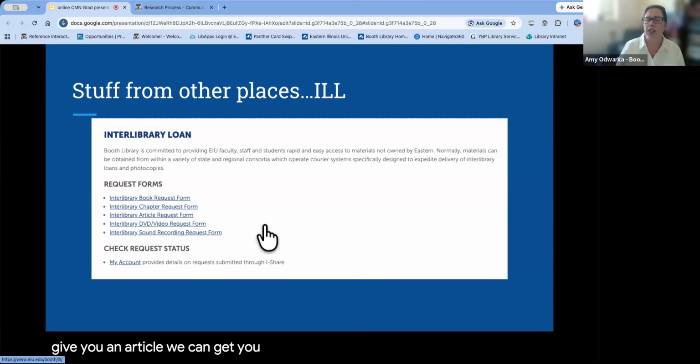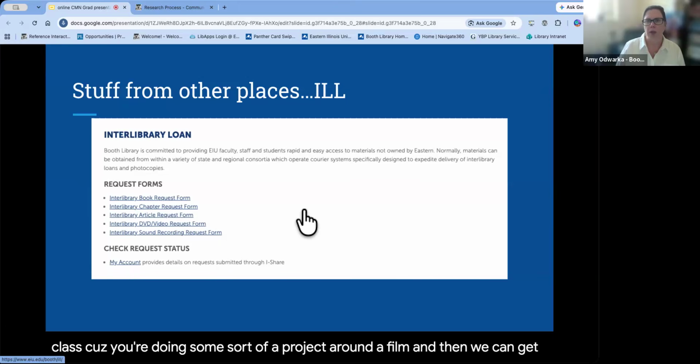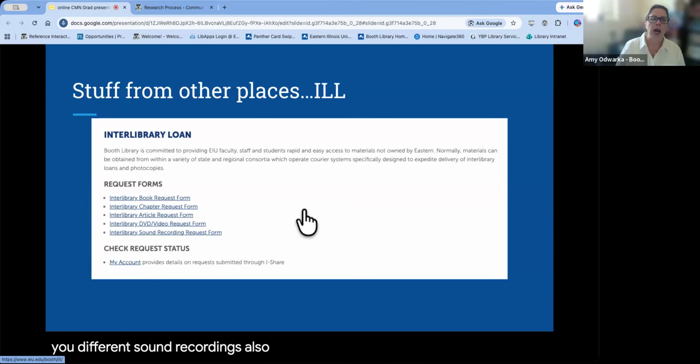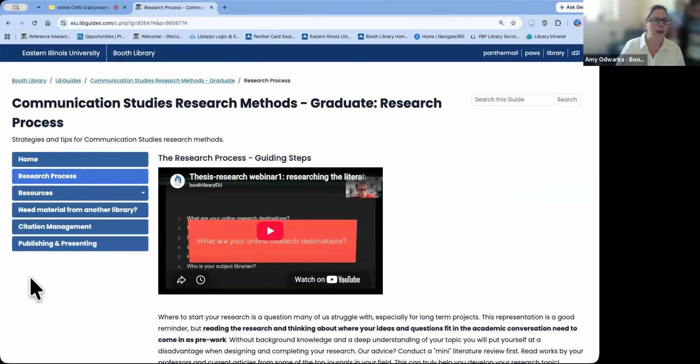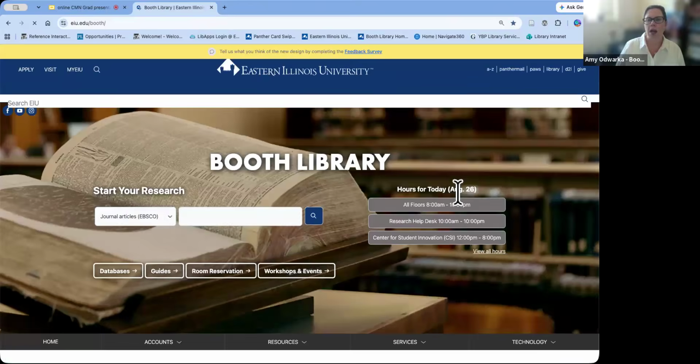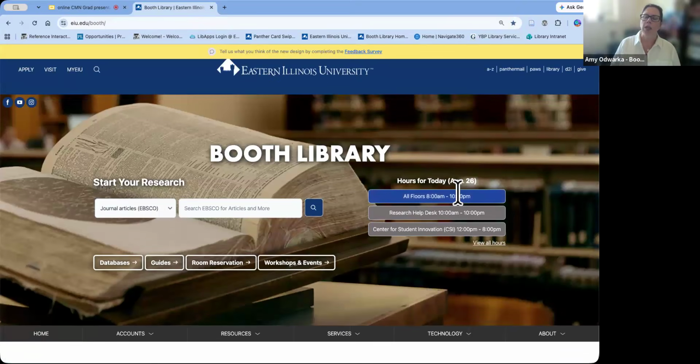We can get you DVDs and videos, which you might need for a class because you're doing some sort of project around a film. And then we can get you different sound recordings also. A lot of times when you are looking for ILL, these things will actually come up in your search, and you'll get a tag that says things like get this from another library, get full text, order from Interlibrary Loan, and there'll be a link. All you have to do is click that, and it'll generally fill out the forms for you. It's pretty fast.